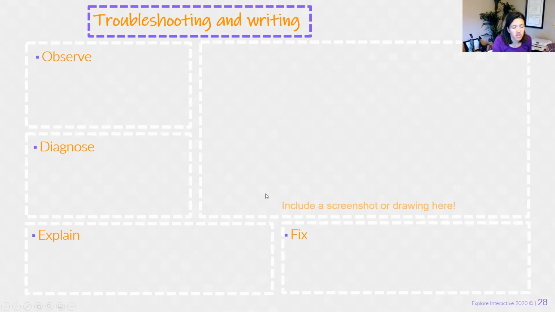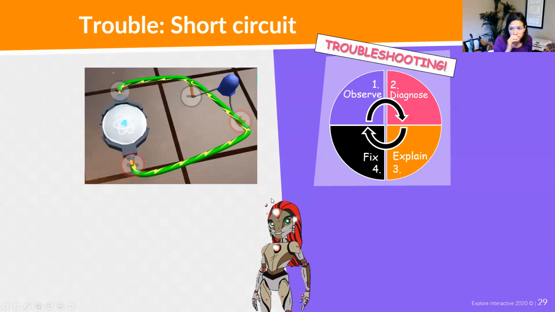So, here's an example of a slide or a worksheet that the students can work on for writing. What did they observe? What did they diagnose? How do they explain it? What can they fix? And you can have screenshots or drawings of what they see go in these spaces as well. So just another example of a troubleshooting exercise.